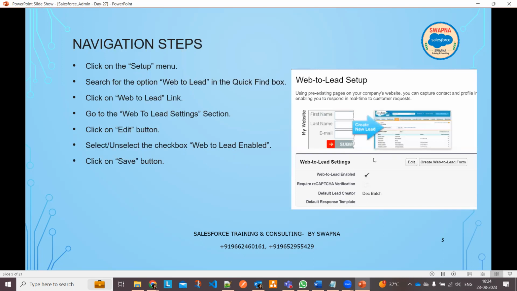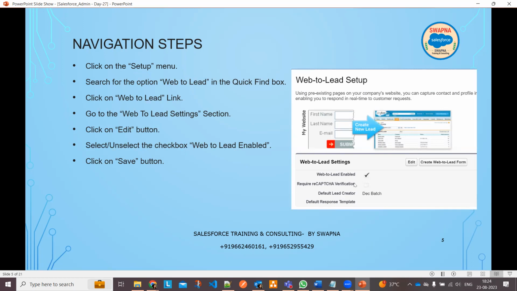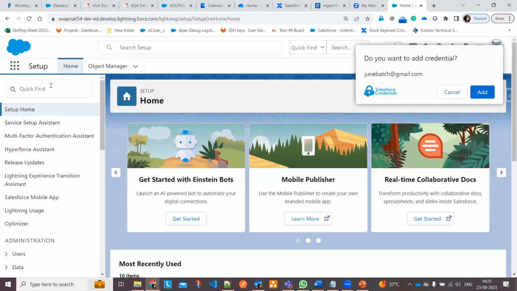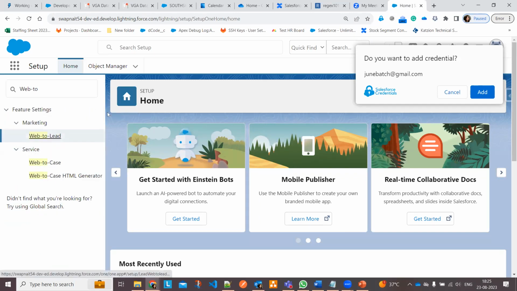Once you click on the save button, this is how the option looks. When you go to the Web2 link, this is how it shows the Web2 lead settings, and you need to click on edit and enable the Web2 lead enabled option. Once it is enabled, that means we can start working on Web2 lead. Now, let's go to Setup and search for Web2 lead.